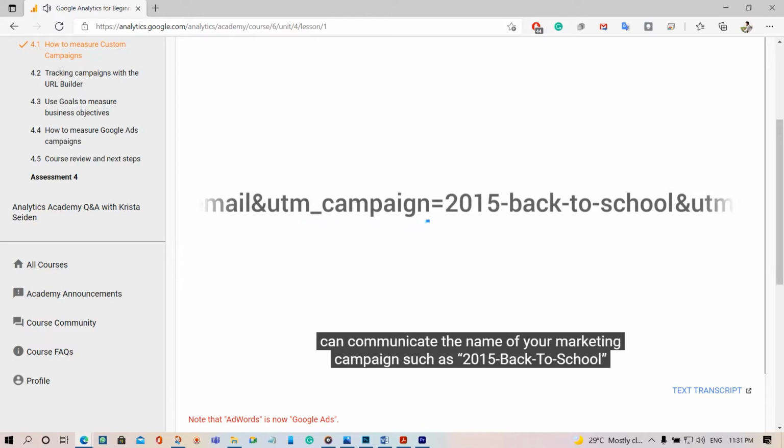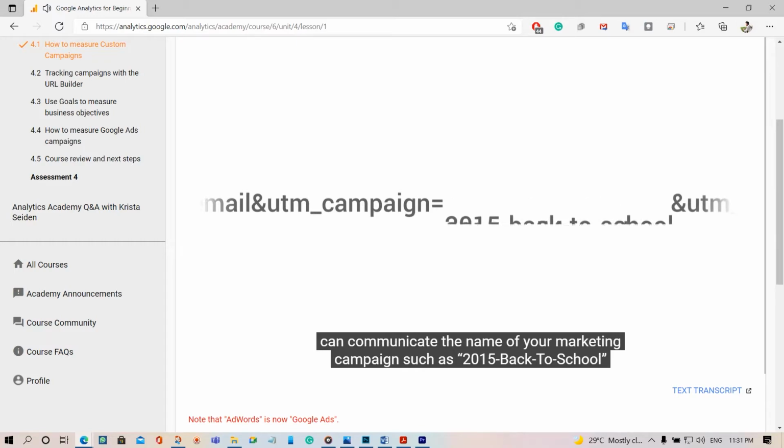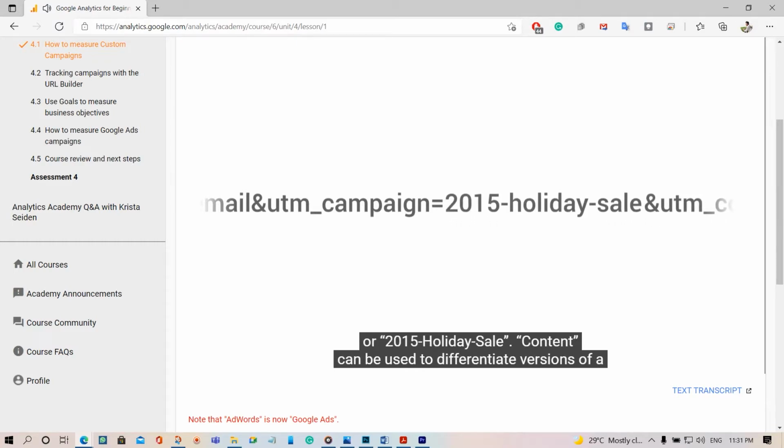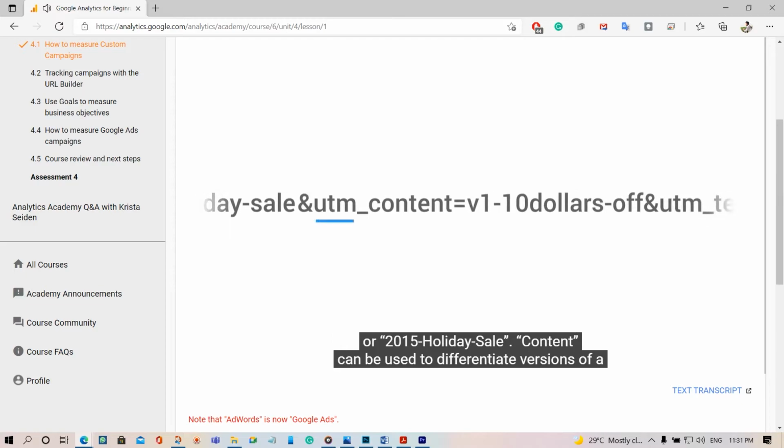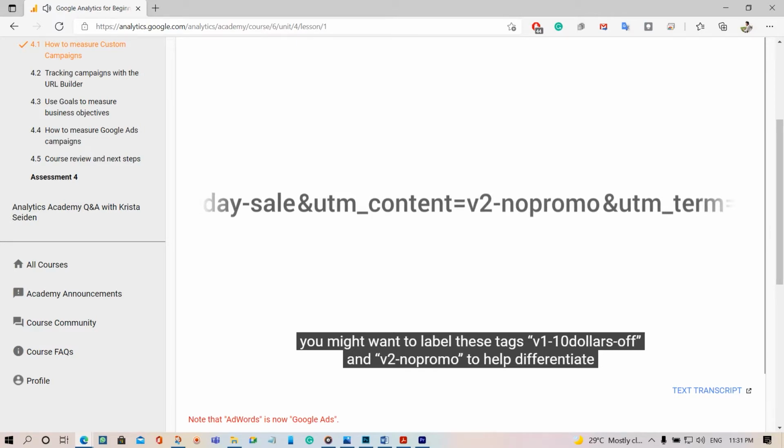Campaign can communicate the name of your marketing campaign, such as 2015 Back to School or 2015 Holiday Sale. Content can be used to differentiate versions of a promotion. This is useful when you want to test which version of an ad or promotion is more effective. If you're running a test between 2 different versions of a newsletter, you might want to label these tags V1 $10 off and V2 no promo to help differentiate which newsletter the data is associated with in Google Analytics.